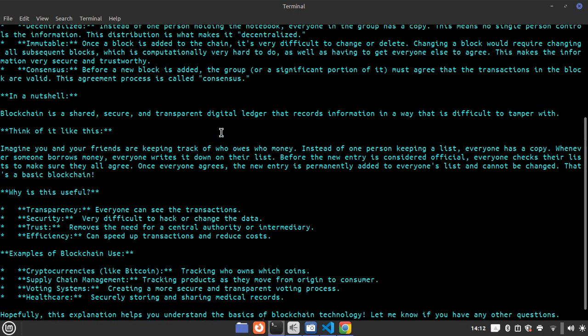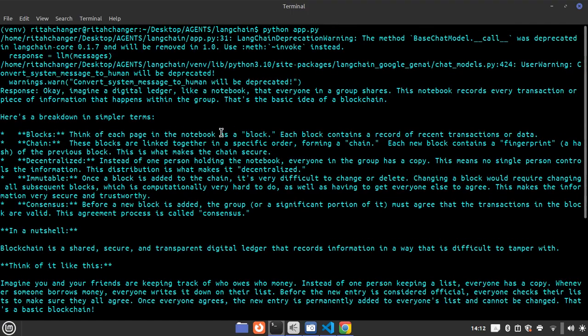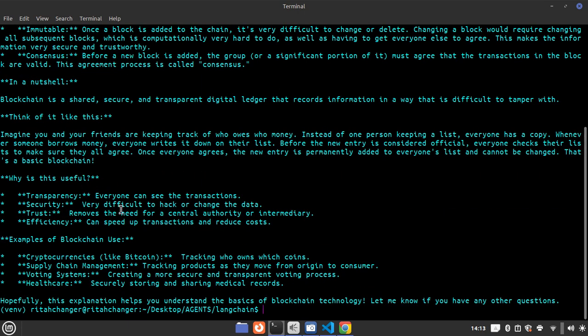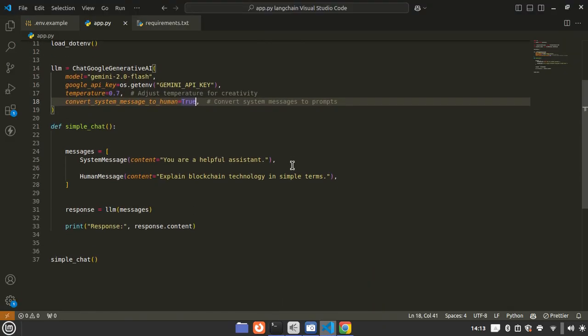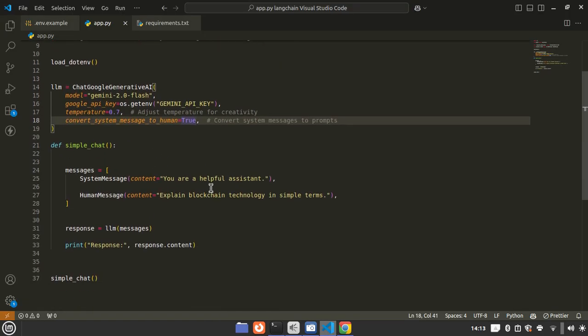So everything is working very okay. Response: okay, imagine a digital ledger like a notebook. So everything is now here. Imagine you and your friends are keeping track of the, okay. So you see everything is working very okay. So what we have done is we have print response.content. That is the response from the LLM.